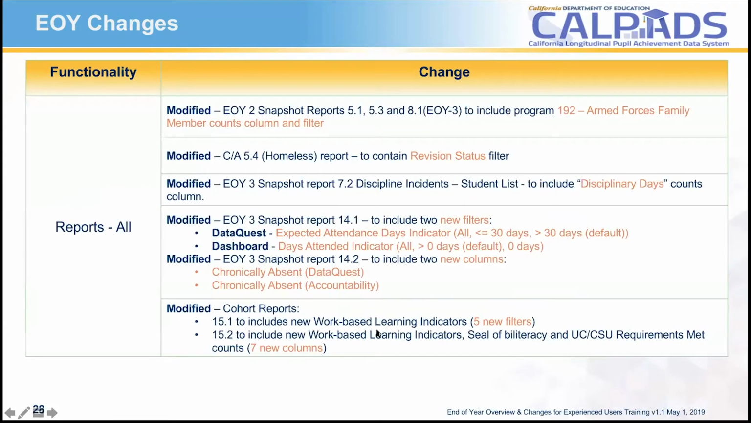All right, so let's talk a little bit about the report changes. For EOY 2 snapshot reports 5.1, 5.3, and 8.1, which is for end of year 3, and there are a couple of versions of that. It will now include a new filter and new column for your program code 192, which is Armed Forces Family Member Counts. So you will have visibility of this program count on all of these reports now.